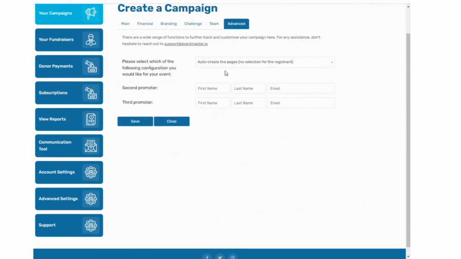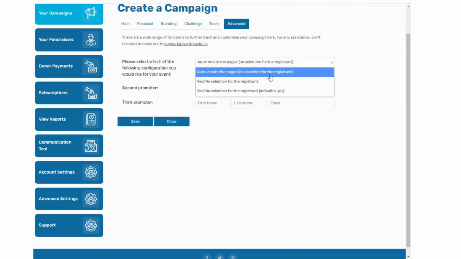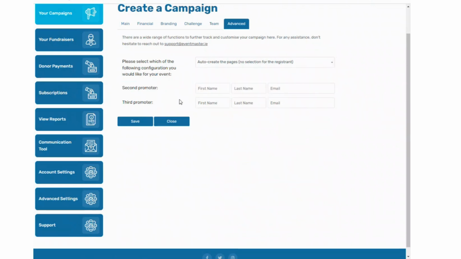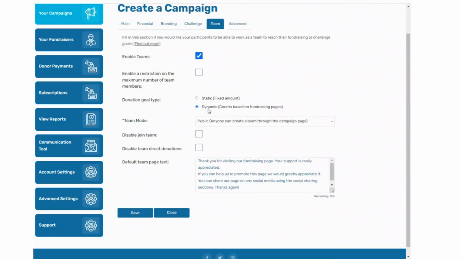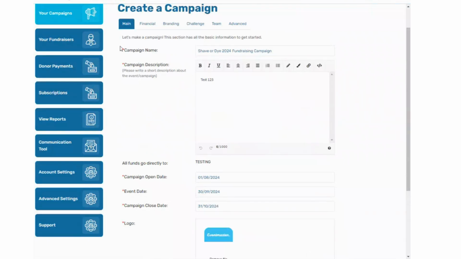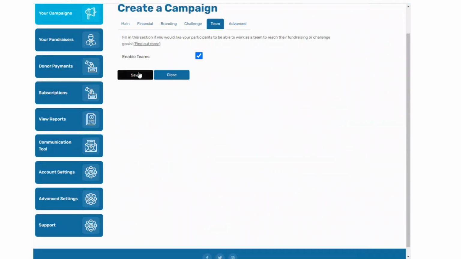And in the advanced section, this is just for the integration in case you were doing anything with an event with the sign up. This just means that if a person is signing up for your event on the platform, you can control if the pages are automatically created or whether the participant decides; there's a yes, no, or a default option there. Just to show you, I'll turn on the Teams, and we'll do public, dynamic, save. No, sorry, I did too many changes at the one time.